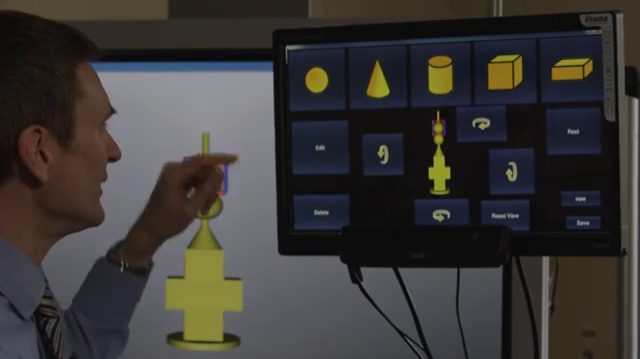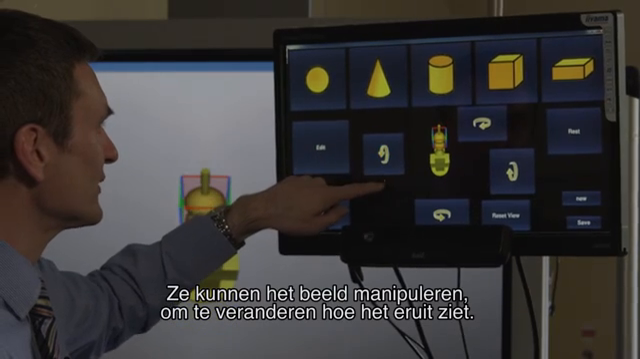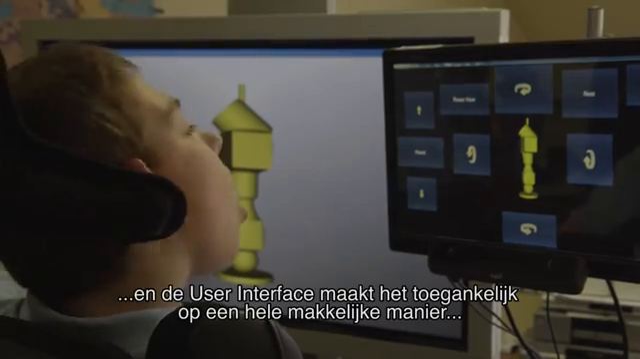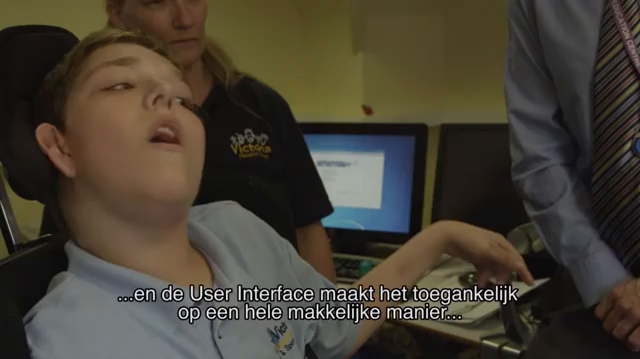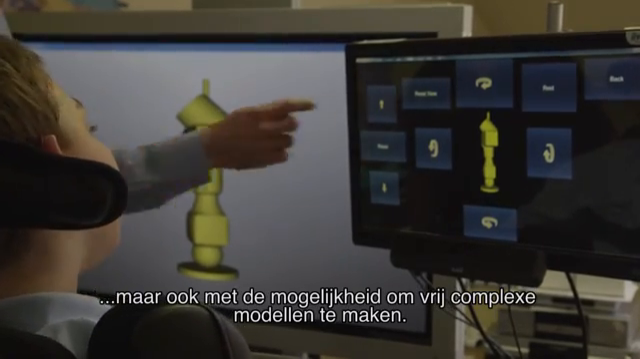pole. They can manipulate the view to change how it looks. So there is complexity in the software, but that's all hidden, and the user interface makes it accessible in a fairly simplistic way, but also with the ability to create quite complex models.